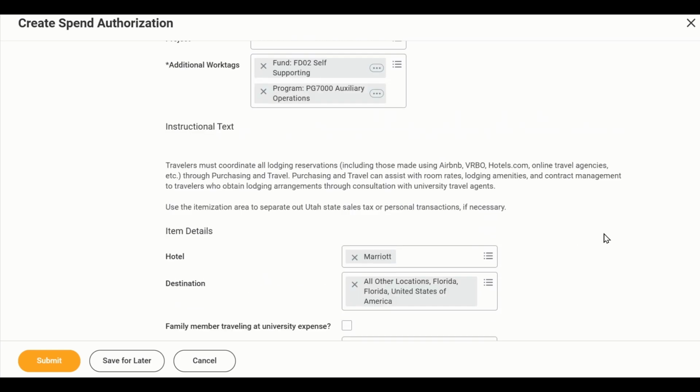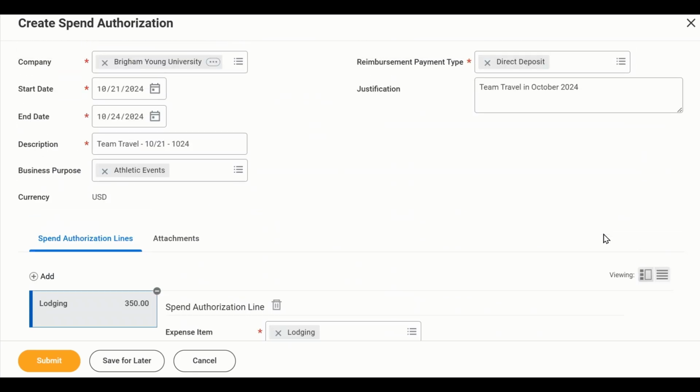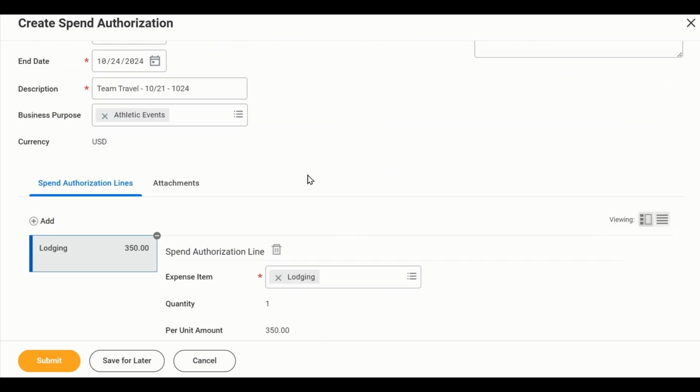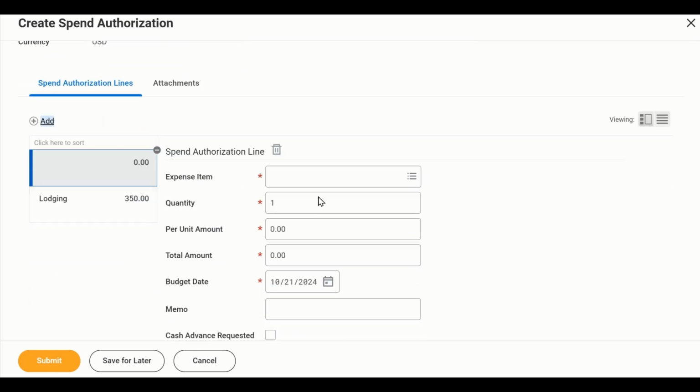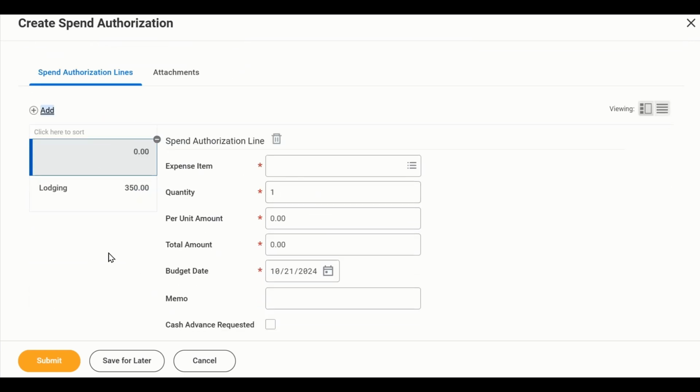All right, now I'm going to scroll up here that I've entered in everything for that line item and add my additional line item. You want to make sure that you're adding all of your line items into one spend authorization instead of pressing submit for each line item and creating a spend authorization for each line item. You want one spend authorization with multiple line items.